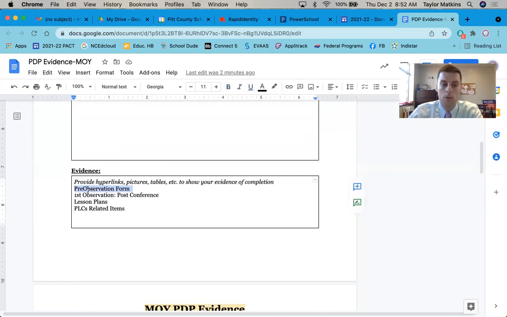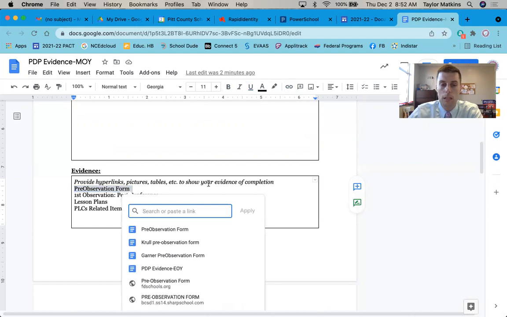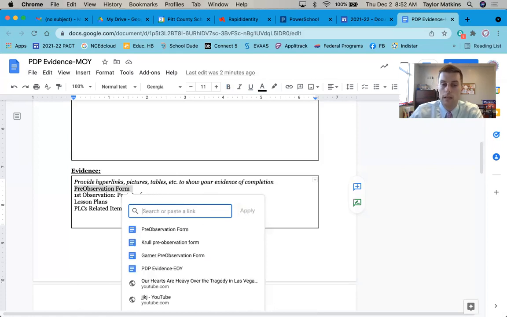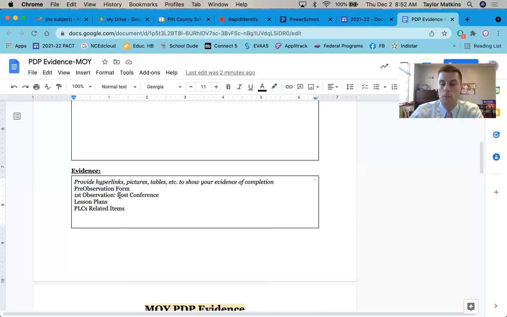Okay, you're going to select these two words right here, pre-observation form, come up here to this little link button, insert the link, and you're going to get your pre-observation form's address, put it right in here, type whatever it is, and then apply, and therefore we can see it later on. Okay. Your first observation post-conference. You're not going to necessarily have something to link in there, but you all had to complete a post-conference with us. So you're going to have that.